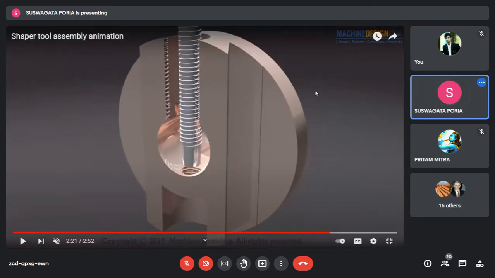Now, this is the main body part. In the main body part, this round plate which is visible from the outside is the back plate. In the back plate, there is a slot like this. Inside the slot, this screw will enter. And not only the screw will enter, the vertical slide also will enter.